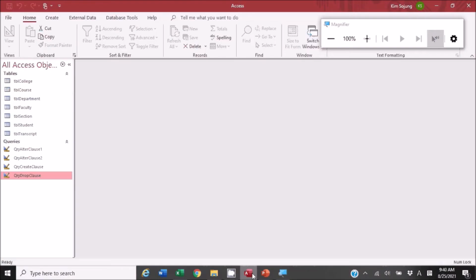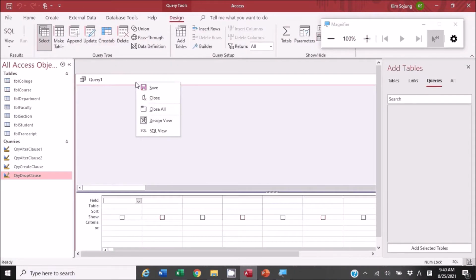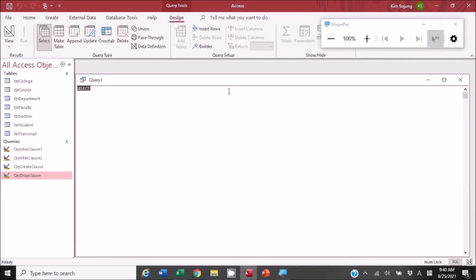So let me choose Access file and then create. Now you're familiar with it, right? Create query design and SQL view, so that we can type: select name, email, address, date of birth from tbl_student, right? This is the table of the student.